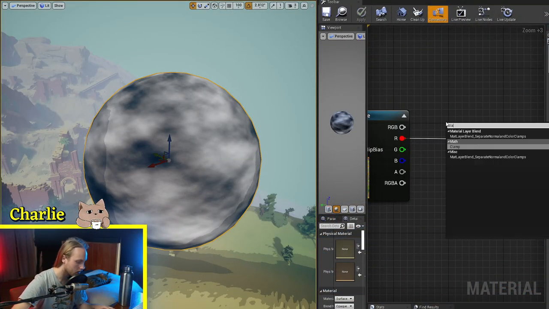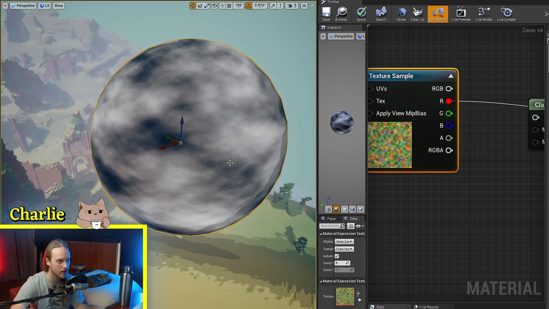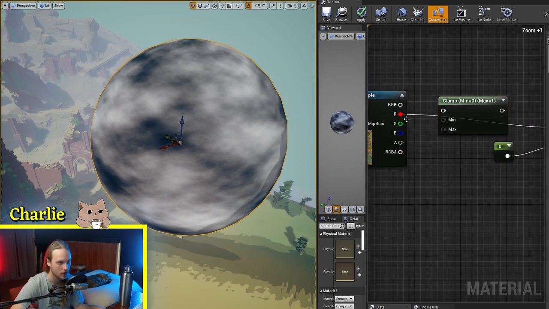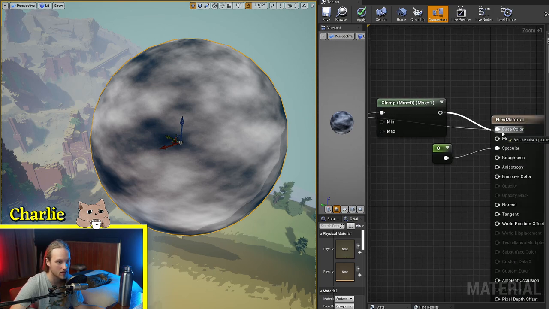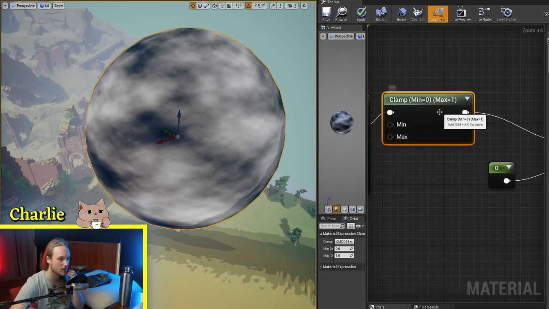If we grab a clamp node, and we've just got this cloud texture here, you can see it's on our sphere, on our circular cube. And we put this in there, and no difference. Absolutely nothing. Now that's because our default settings are 0 to 1.